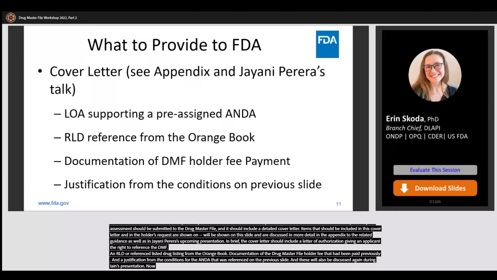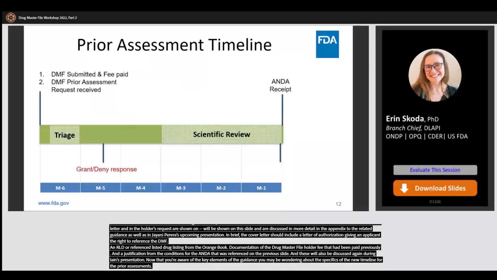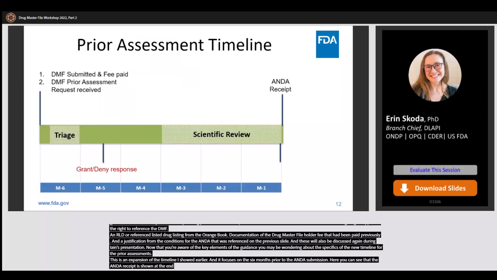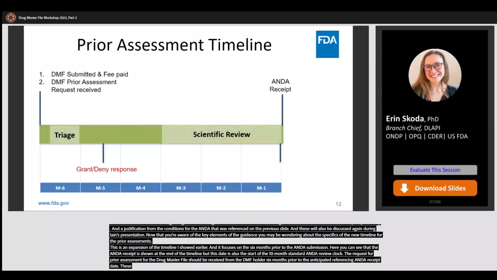So now that you're aware of the key elements of the guidance, you may be wondering about the specifics of the new timeline for the prior assessments. This is an expansion of the timeline I showed earlier, and it focuses on the 6 months prior to the ANDA submission. Here you can see that the ANDA receipt is shown at the end of the timeline, but this date is also the start of the 10-month standard ANDA review clock. The request for prior assessment for the drug master file should be received from the DMF holder 6 months prior to the anticipated referencing ANDA receipt date. These two dates mark the start and end points of our zoomed-in timeline.